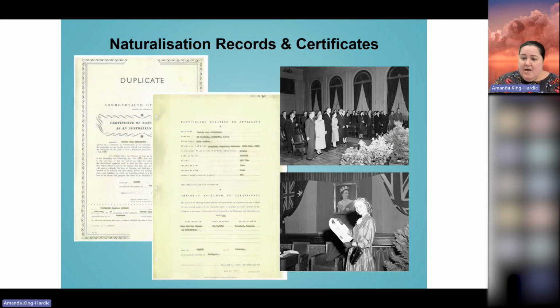In terms of our holdings, we hold naturalisation records for the colony of South Australia and Victoria from the 1850s, so that's another one of our little pre-Federation anomalies, and for all Australian states from 1904. Records of other colonies prior to Federation are held by the various state archives.